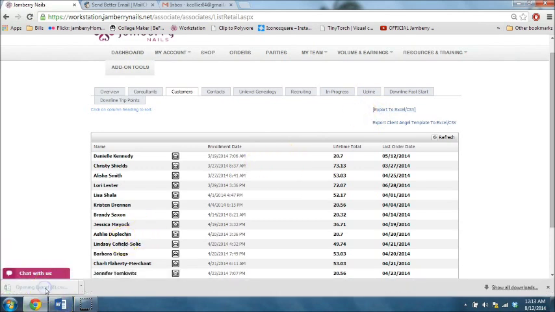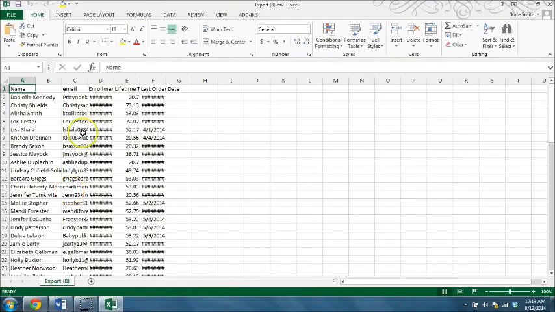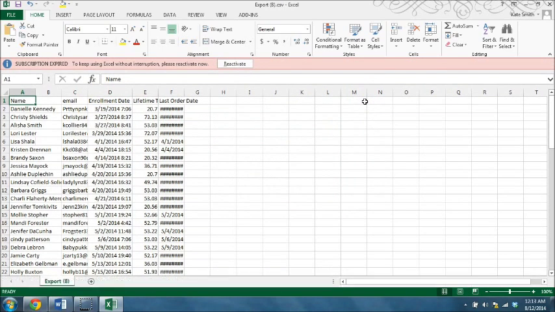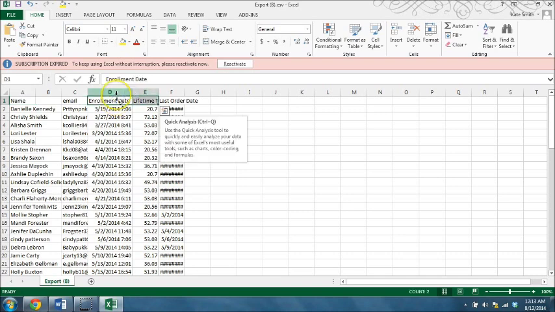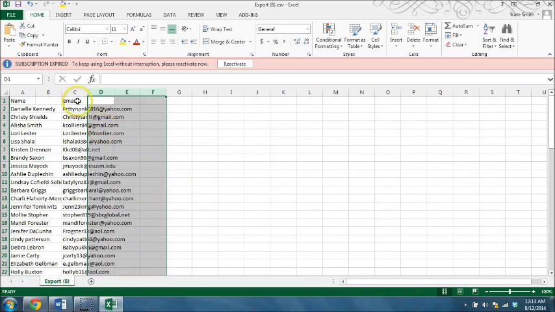Now once that's downloaded, go ahead and open it up. And you're going to want to go ahead and delete some of these extra things that you're not going to need. You don't need the enrollment date, lifetime, any of this. You can actually delete all this off because you don't need it in MailChimp. So go ahead and delete that.